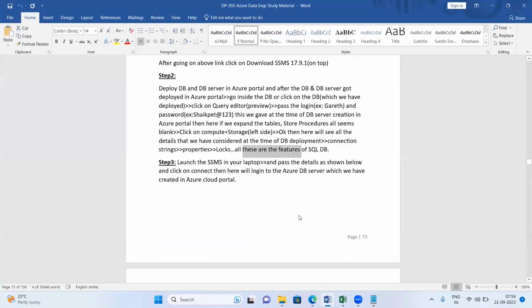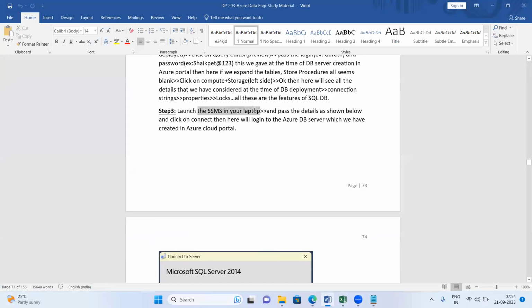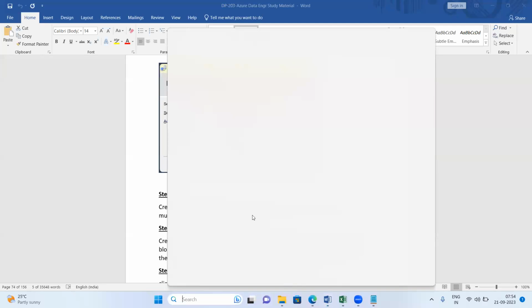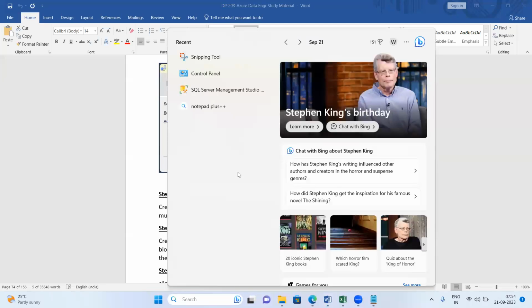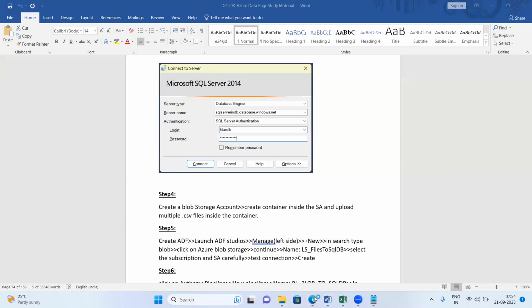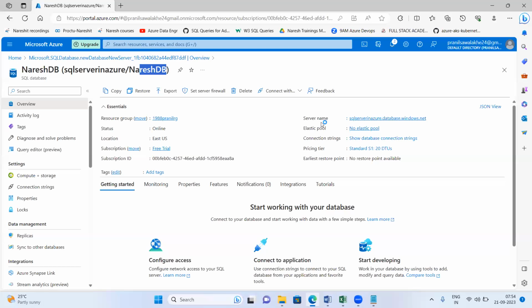Next step, step 3: launch SSMS on your laptop, pass the details as shown below and click on connect. Then here we'll log into the Azure database server which we have created in the Azure cloud portal. So SQL Server should be installed on your laptops, guys. That is important, and SSMS should also be there. So I'm opening SSMS here on my local laptop. And this is my server name.